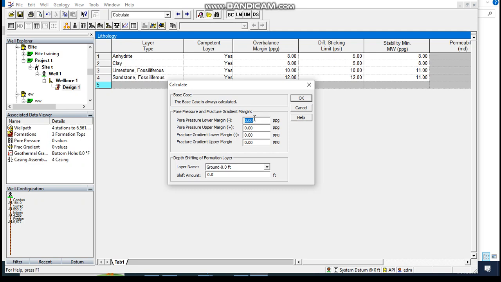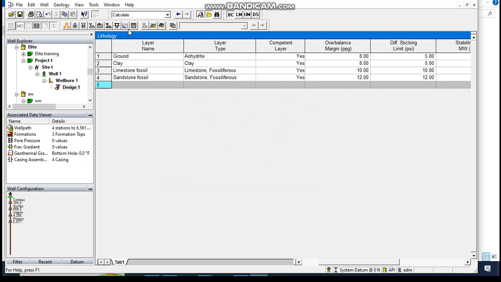So in calculate we have put in the lower margin of pore pressure, which should be in the range of 0 to 10. So the lower margin can be 2. We can take the highest margin to be 8. So the fracture gradient, we can go with lower margin to be 4 and the higher value to be 9. So click on OK, and then we are done with calculating.